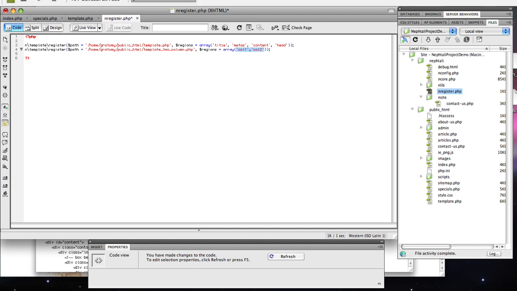So you have complete flexibility. You can nest as you need to, and this allows you to keep a very clean site in terms of markup, not having to duplicate across the entire site.